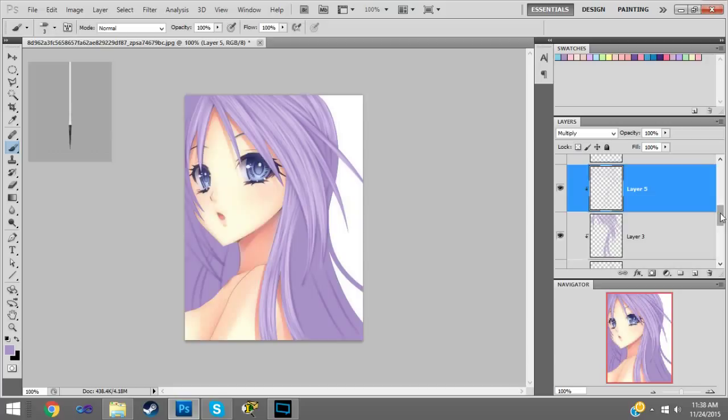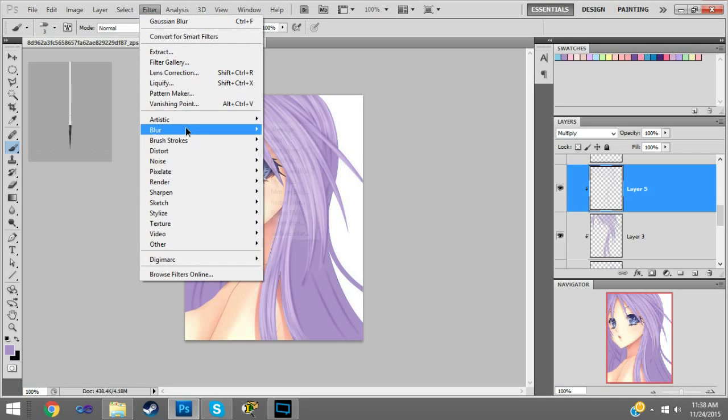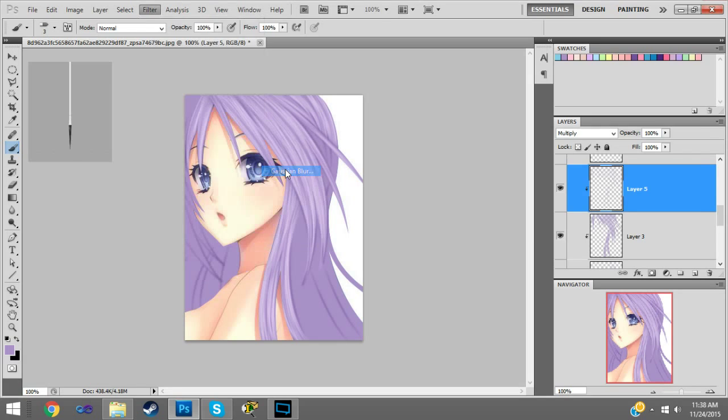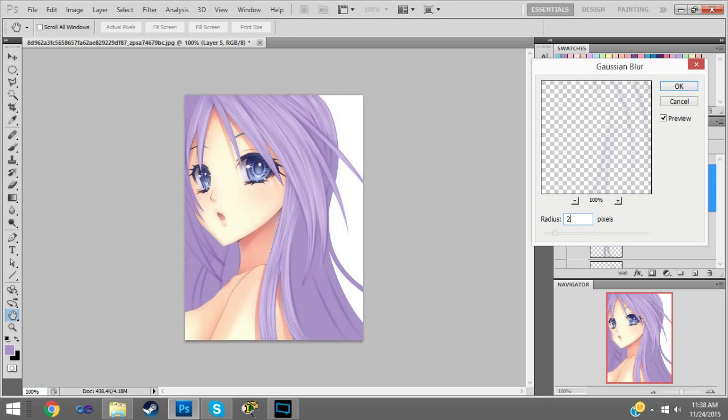Again, my hair is already finished. So you're going to go to Filter, then Blur, Gaussian Blur, and set your blur to 2. And it will look a little bit like mine now.